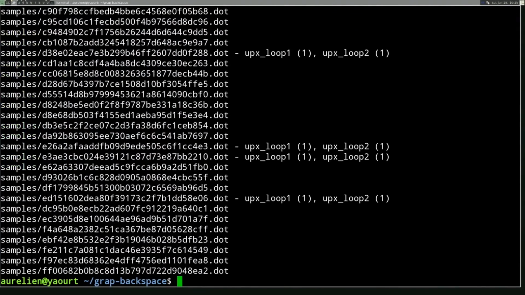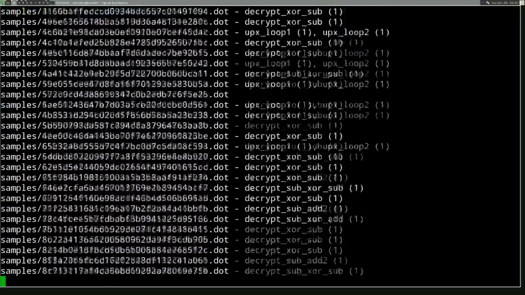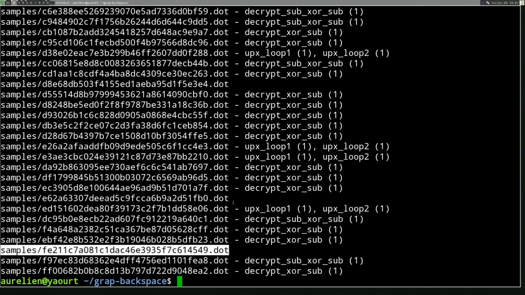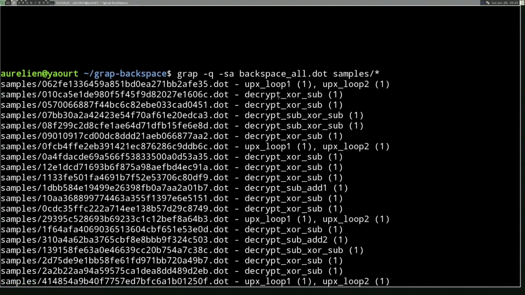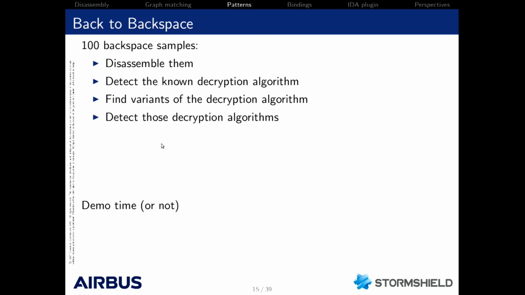So I know how to detect variants of Backspace. I know how to detect files packed with UPX. So I want to detect them both, so I will combine the two signatures, and I will match them. Okay, it's better. We still have a few unmatched binaries, but most of them are either a variant of Backspace and we know which algorithm is used, or they are packed with UPX. Okay, back to the slides.